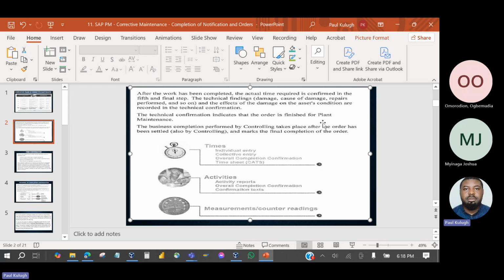But after it has been technically completed, there's still one more completion that is done, which is called business completion, but this is done by controlling. There's a team called controlling, part of the finance team. So they settle the cost to the respective cost centers and or cost collecting elements.